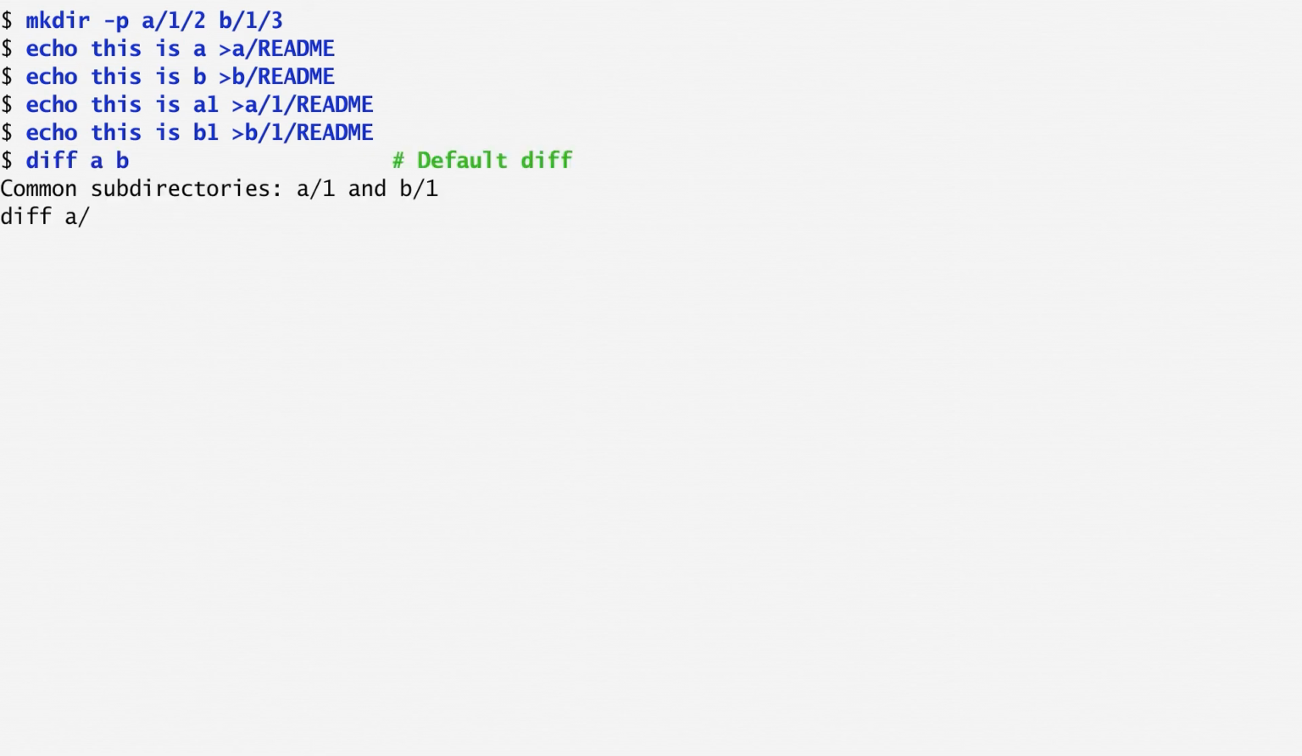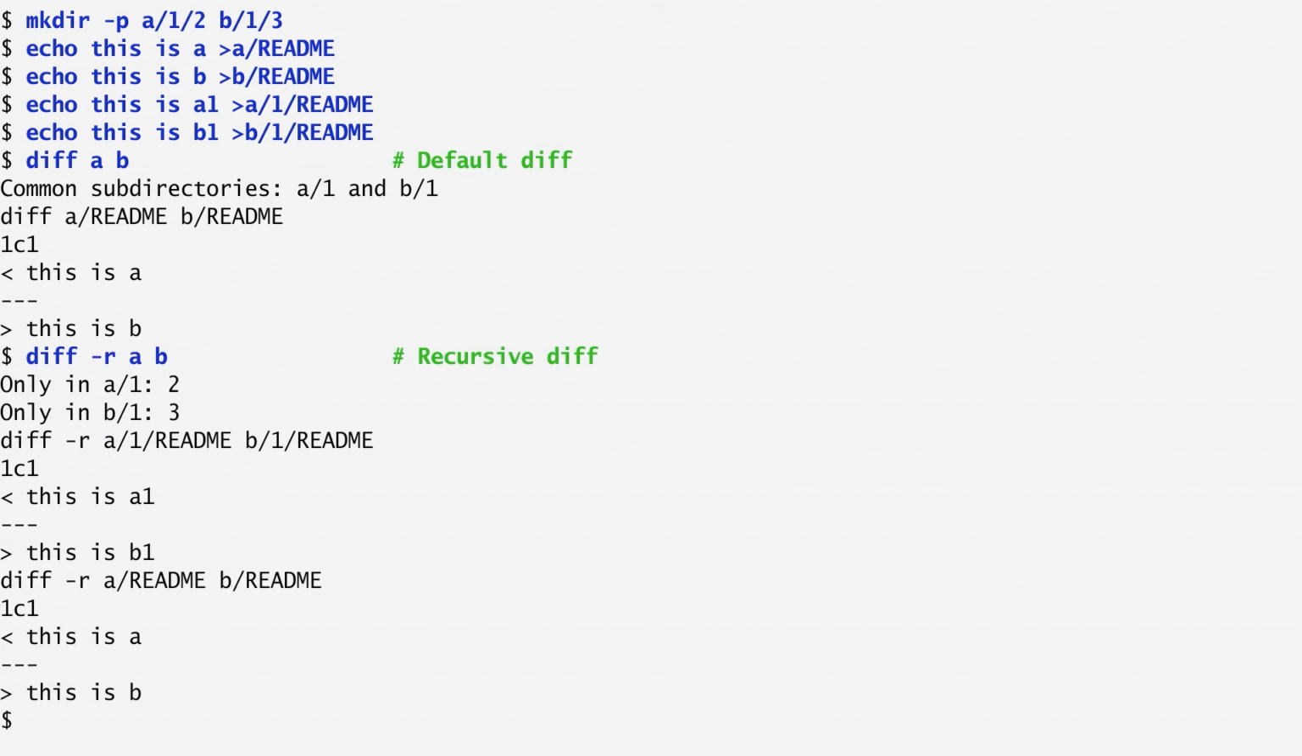If I run diff on A and B, I get that the directories are common. Both A and B contain a subdirectory called 1, and that the README file in A differs from the README file in B. Note that the differences underneath directory 1 are not shown. We can use the -r option to diff to specify that this will be recursively applied to subdirectories. Here we see more results. We get that A/1 contains 2 and B/1 doesn't contain it. We also get the differences between the README files within the subdirectories 1 and 2.